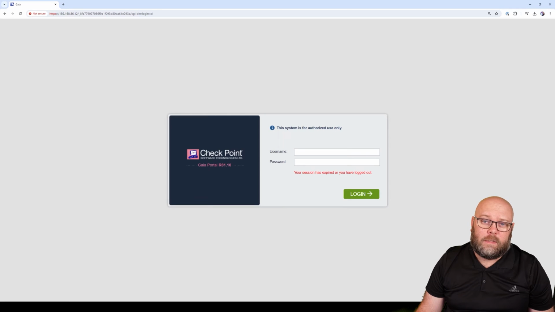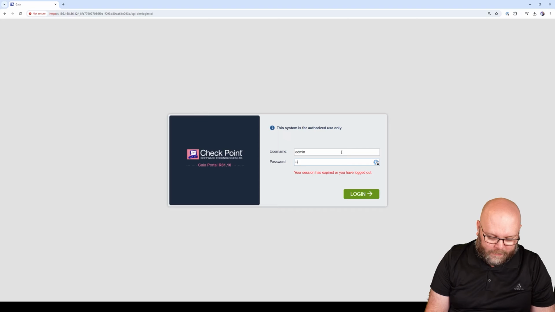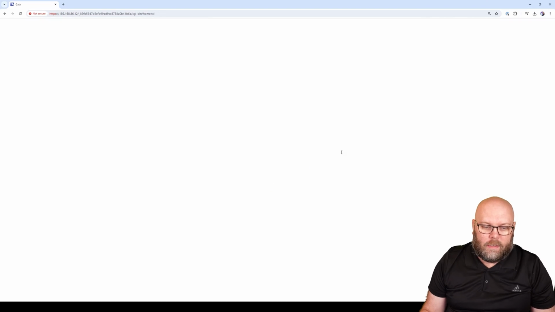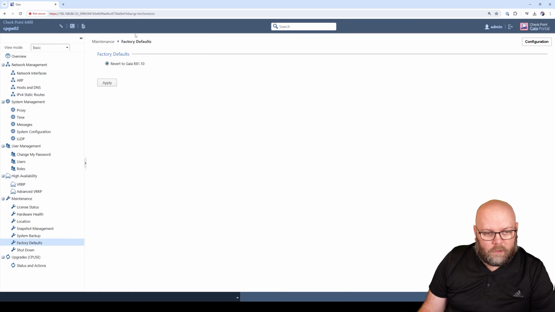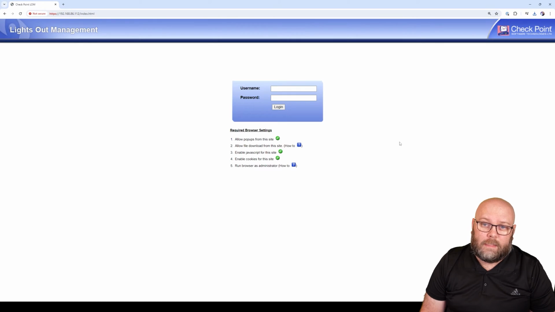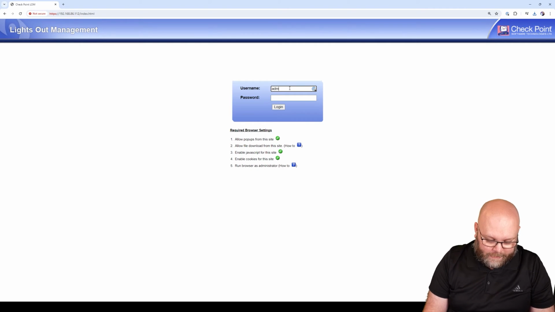So you want to factory reset the Check Point appliance? The easiest way is, of course, to log in to the Gaia portal itself. Under Maintenance, Factory Default, you have the option to revert to the default image on this specific appliance. However, this requires you to have a login to the appliance itself, and you need to have access to this Gaia portal. The second option to factory reset an appliance would be to use the Lights-Out Management.